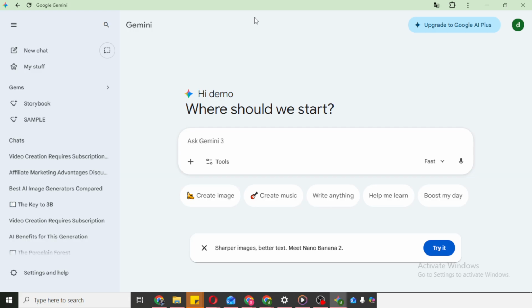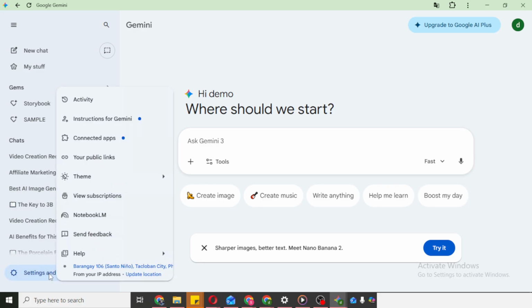Next, click Settings. You'll usually find Settings in the main menu, a sidebar, or near your profile icon. This is where all the privacy and personalization controls live. Take a moment to let the page load completely so all options are visible.